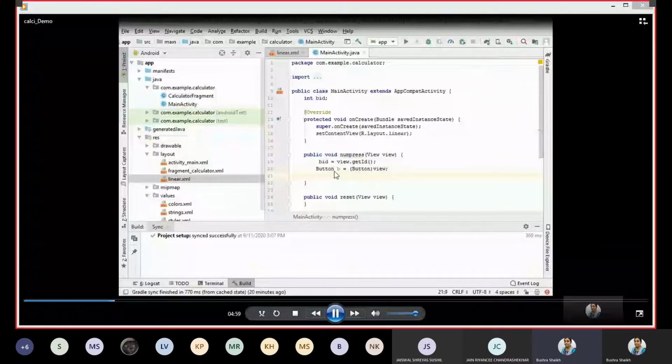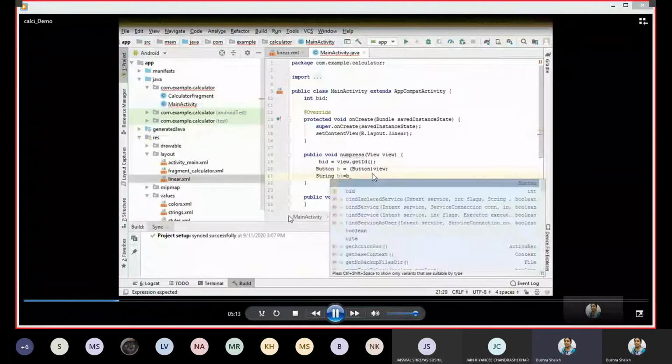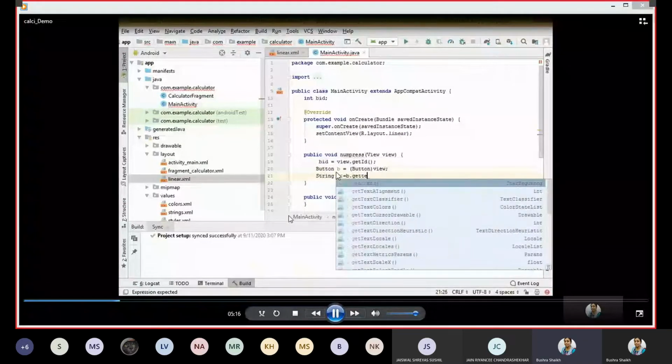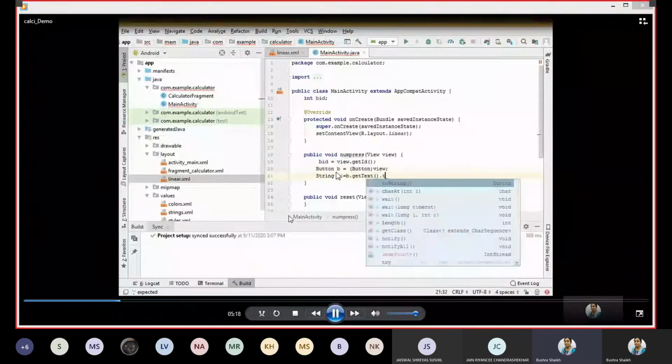We are just going to generalize it. All the buttons are going to be created under the instance B. Okay. So because this numpress has been eventually called on every button click event, there's no need to do that. So only once it is required to create the button object.